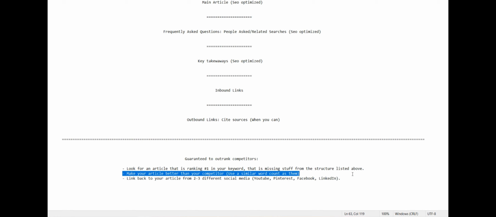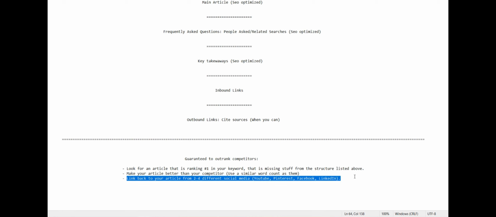Now, if you see that your competitor's article has, for example, 700 words, well, don't go and make a 3,000 word article. Try to stay around the same number of words that your competitor used to rank number 1. So if they made 700 words, even though you make 600 or 900 words, doesn't matter, but just try to stay in the same ballpark. And it's always important to link back to your article from 2 to 4 different social media, because if, for example, you're using YouTube, Pinterest, Facebook, and LinkedIn, and in all of your posts, you're adding your blog article link, it's all going to link back to your blog article, and that's good for the search engines.